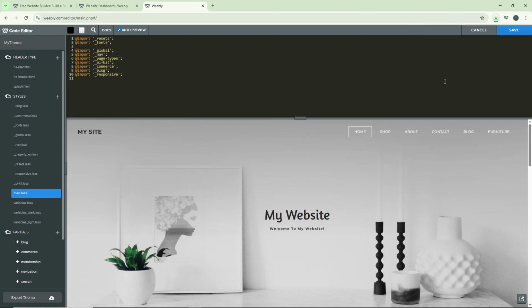And that's it. You've successfully exported your Weebly website theme, giving you a complete backup of your site's design that you can use for archiving, transferring, or recreating your site elsewhere.